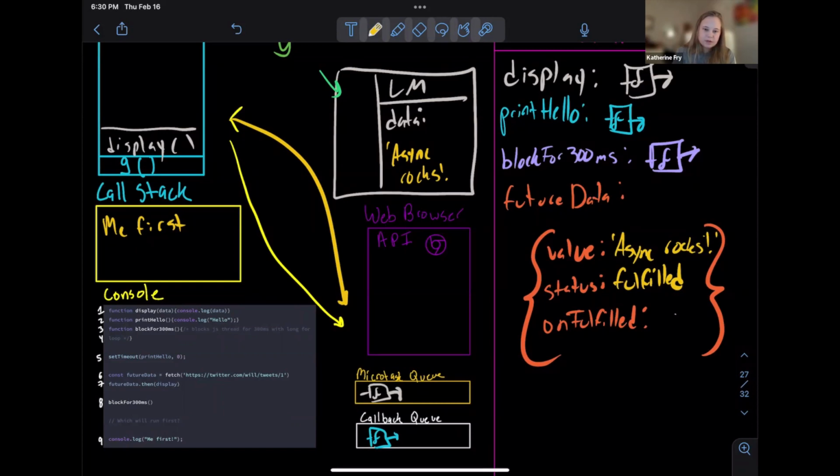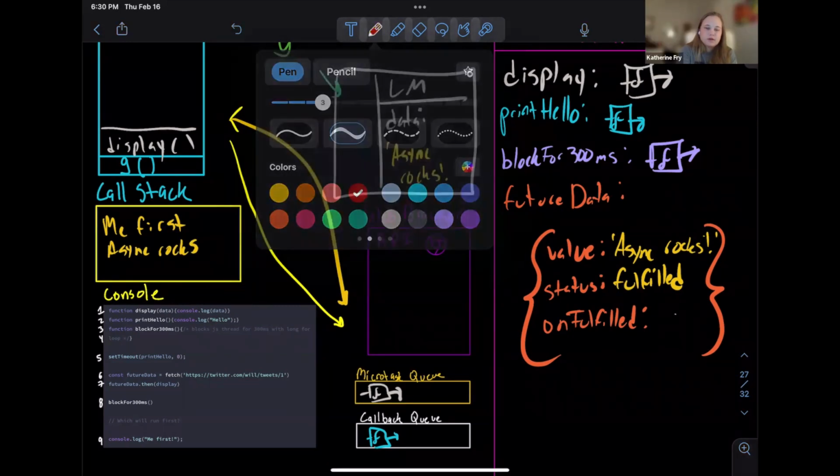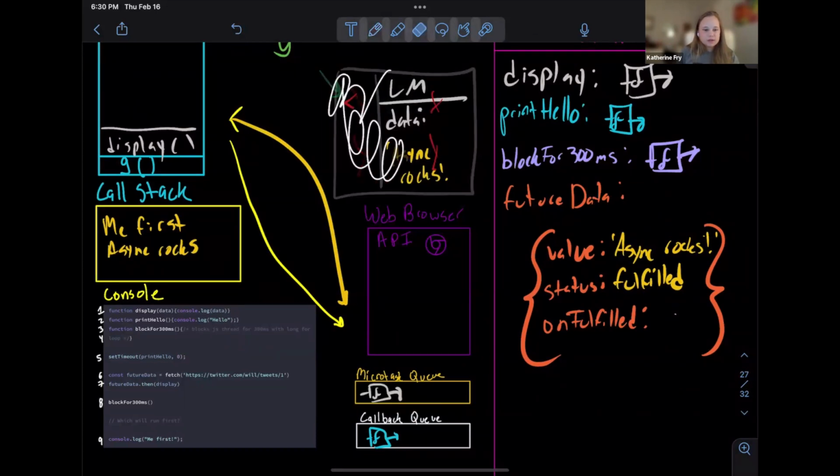Then console log async rocks. Exactly. Okay, so we've now wrapped up this function. We have some cleanup, Catherine. Okay, so garbage collect the local execution context and then pop display off the call stack. Exactly.